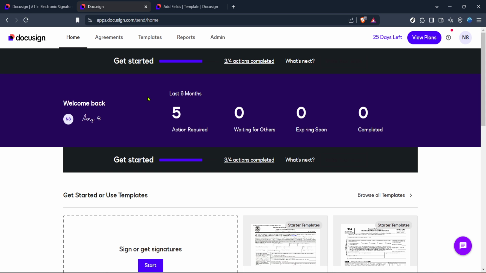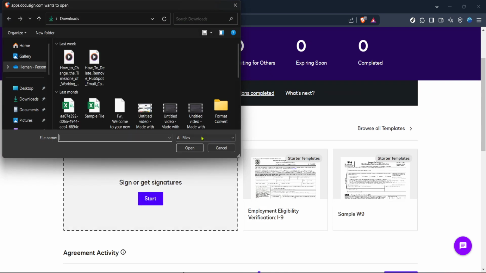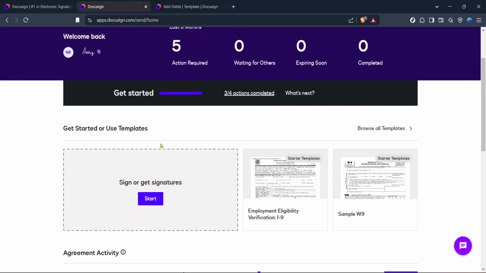From the homepage, locate the Start button, typically found at the top or in a noticeable area dedicated to starting new activities. Clicking Start enables you to create a new document set for signing. This step is crucial as it directs you to begin the setup of your document.